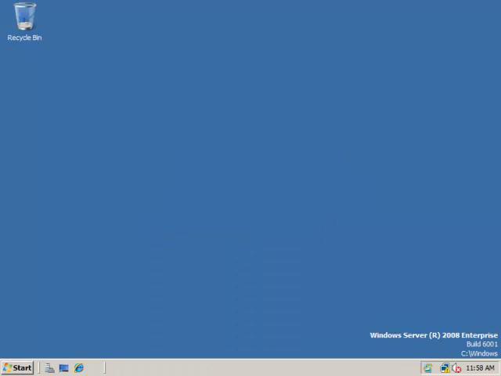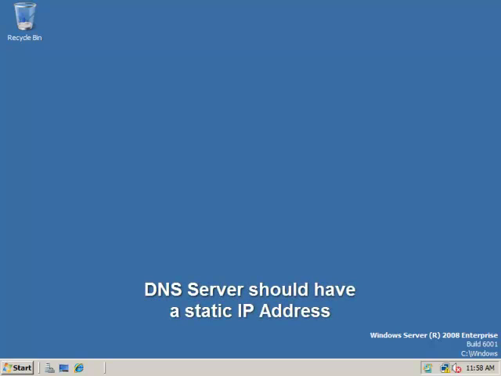Now, one thing I'll say in advance is this. The Windows 2008 server, you should go ahead and configure that server with a static IP version 4 address to make sure that clients can access it. You should avoid having your DNS server, if it's a separate server, for example, getting its IP address and configuration information dynamically through DHCP. This is one of those servers you want to be statically configured with IP.